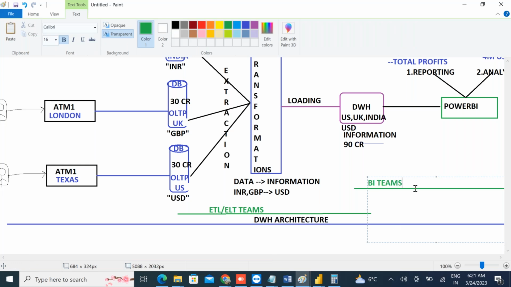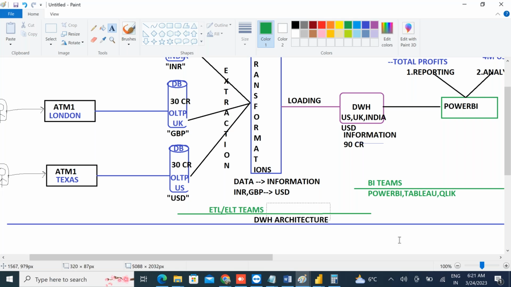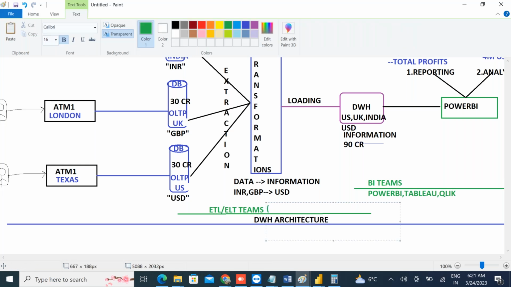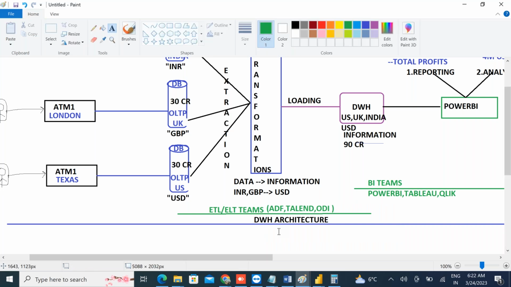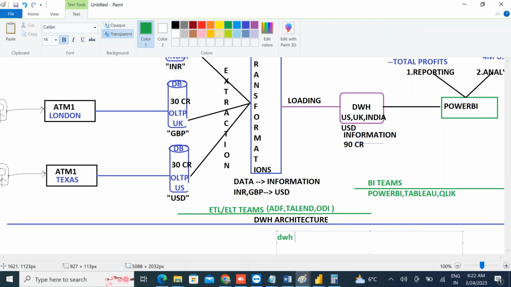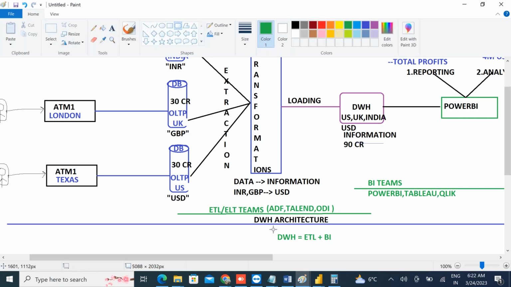The different BI tools available in the market are Power BI, Tableau, Qlik, etc. And the different ETL tools available in the market are Azure Data Factory, Talend, ODI, etc. All these are different ETL tools. So the data warehouse is the combination of ETL plus BI.